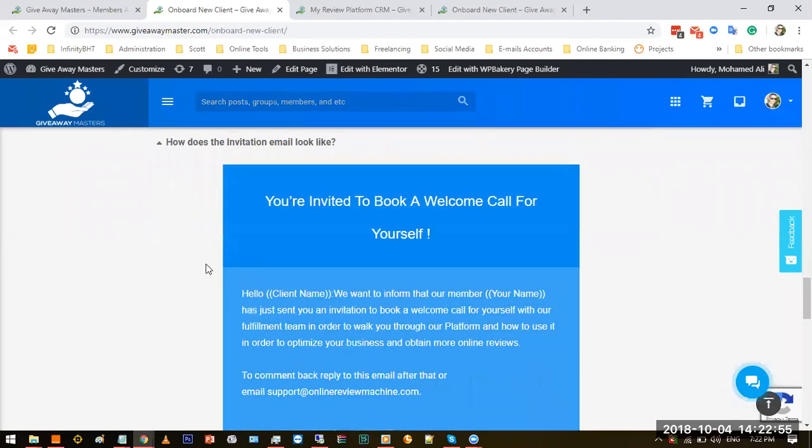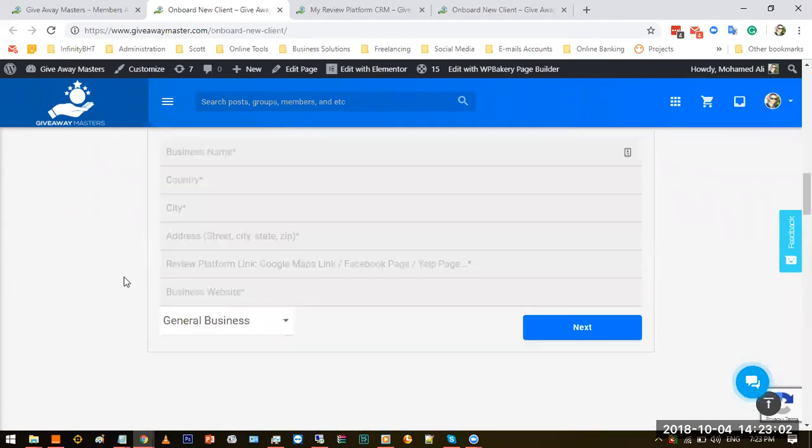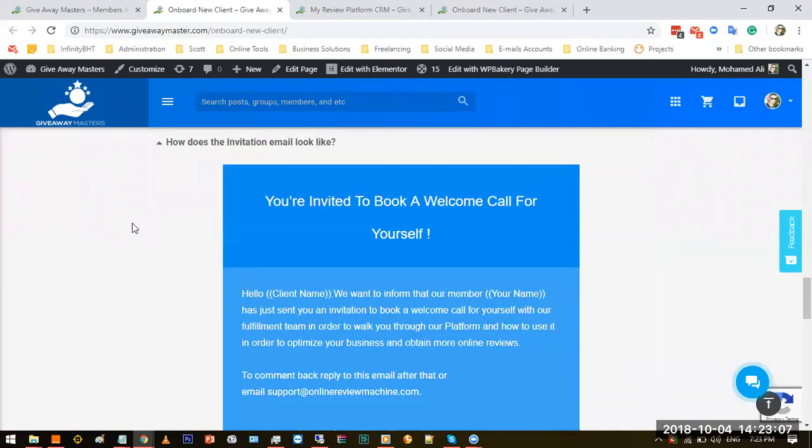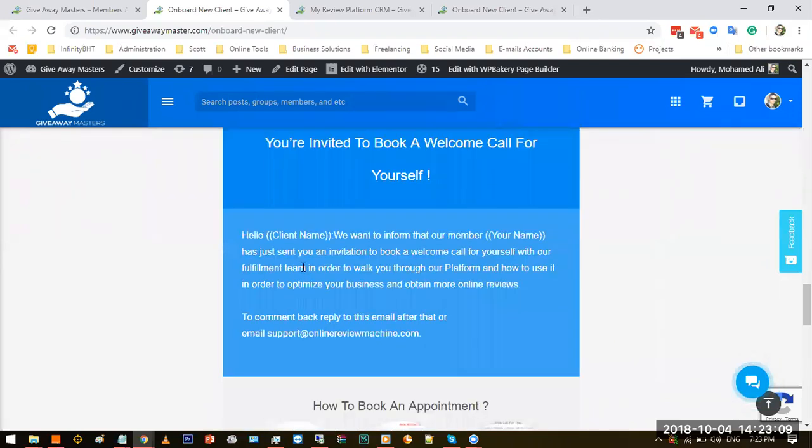This is the invitation email that you are going to send to your client. When you fill in the details of your client and you click this button here, send the invitation, your client will receive an email exactly like this. So your client's name will be placed here, and your name will be placed here, because we let the client know who actually sent him this email. Of course, he definitely knows your name, so that will make sense.